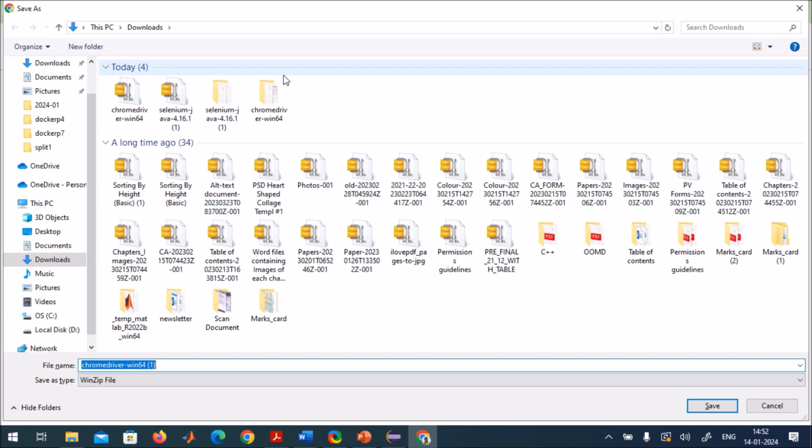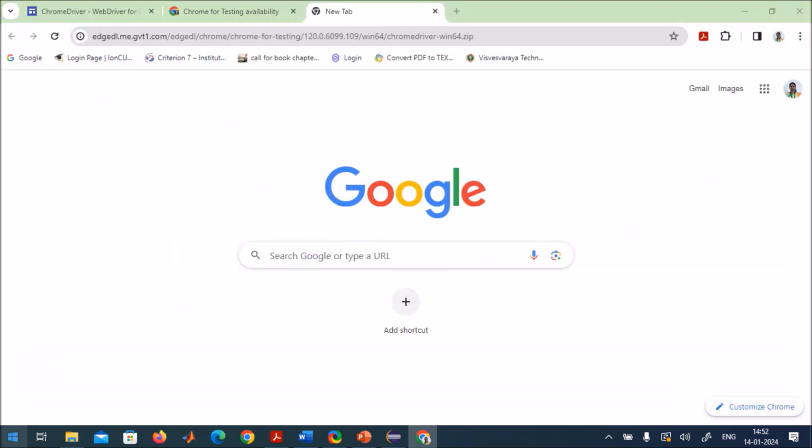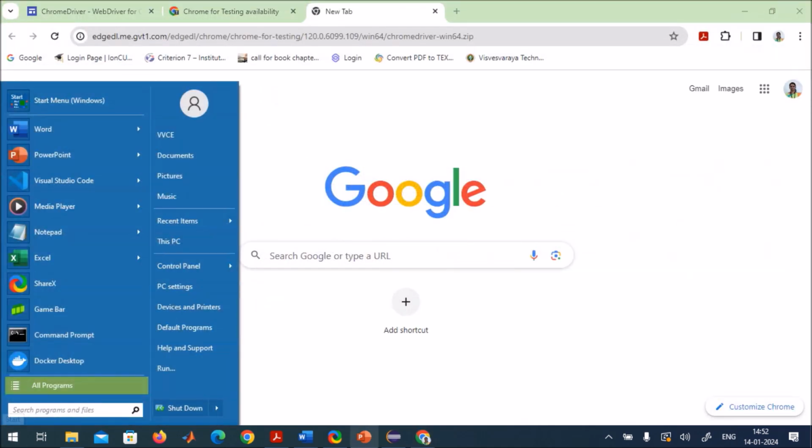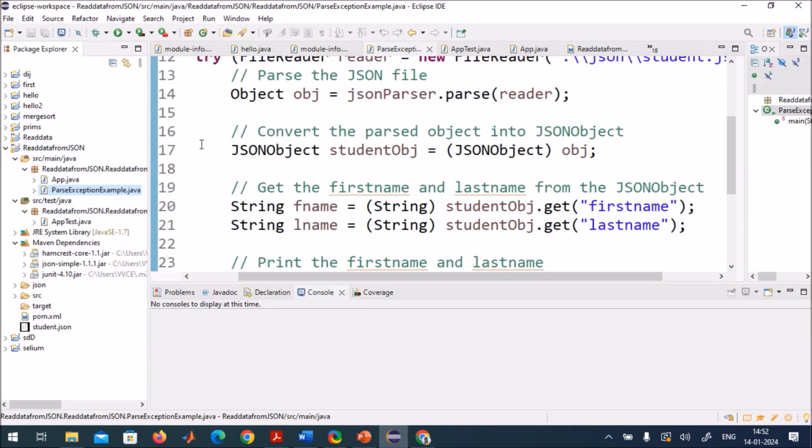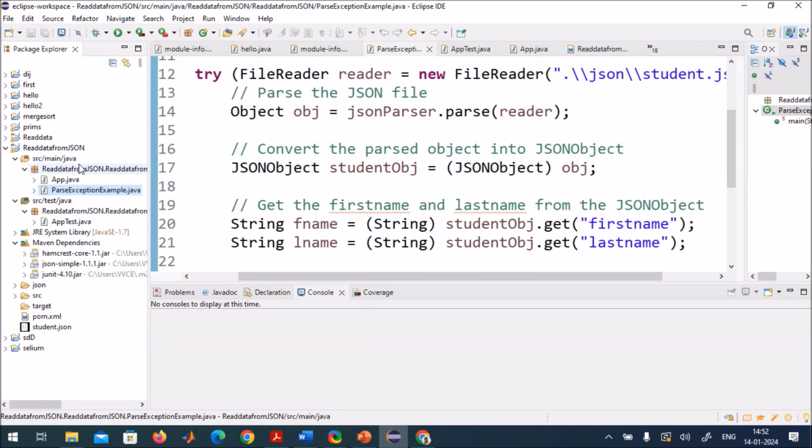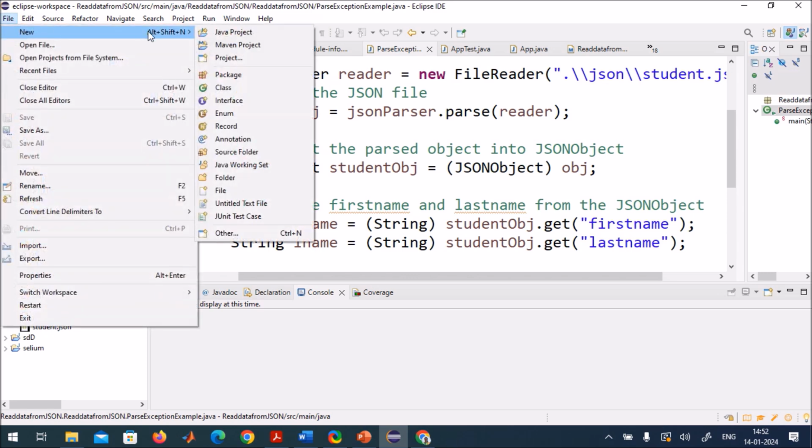Fine. So then what I told was you should have Eclipse. I'm already having Eclipse here. Fine. So you should have this Eclipse in your system. So what you can do, open Eclipse, then you can create a new project, new Java project.